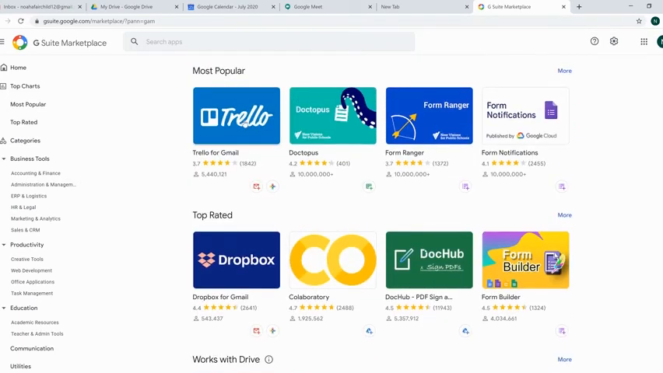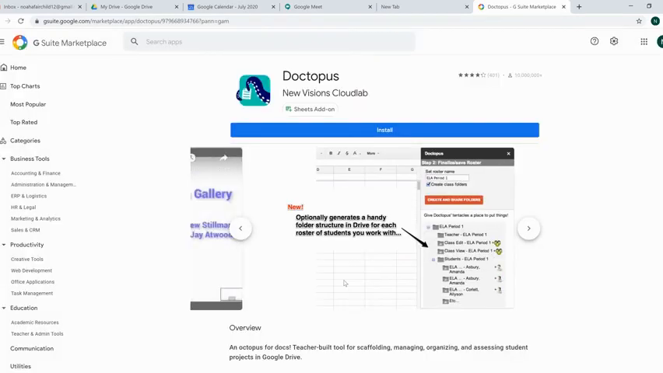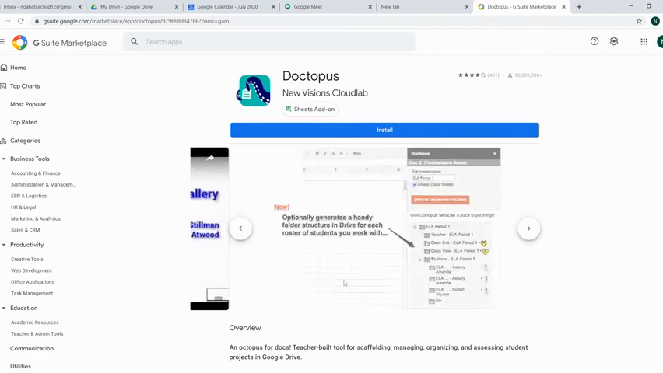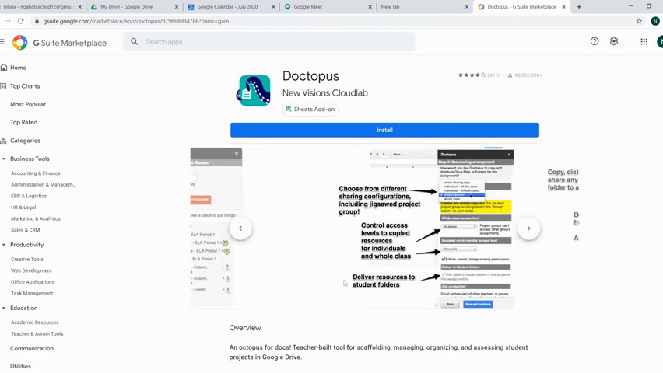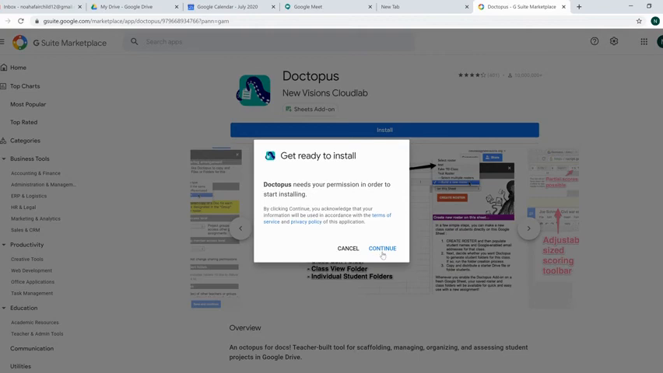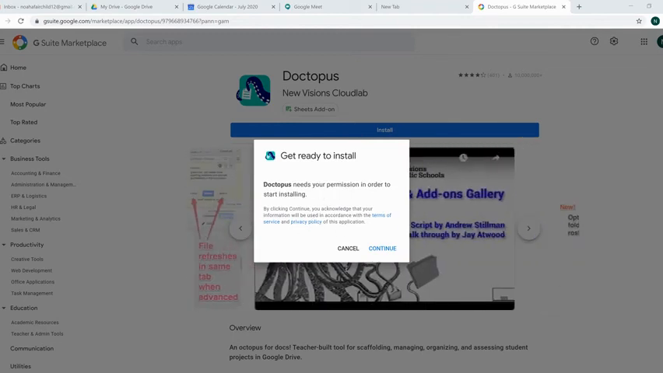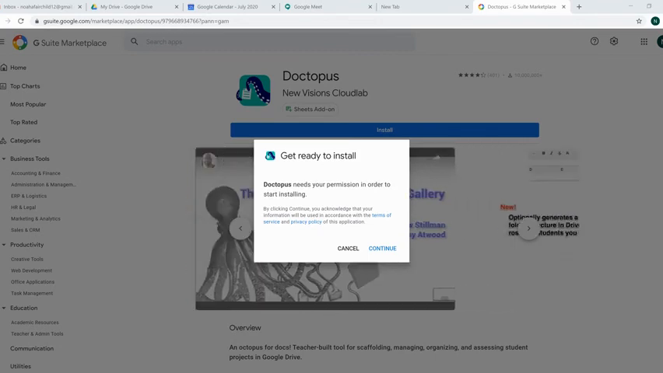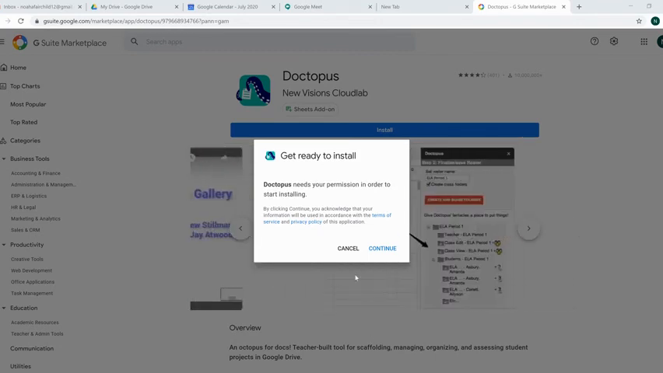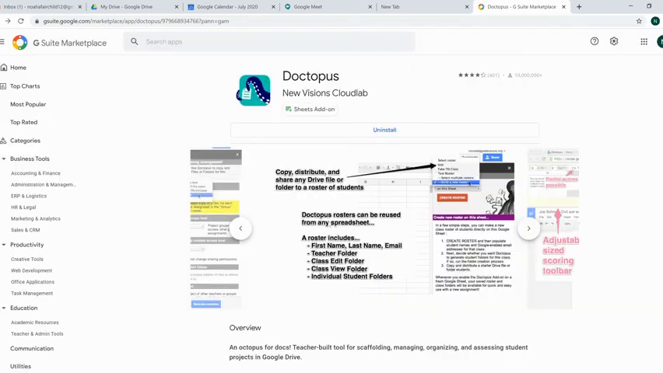So let's say I want to download Doctopus, which is a great app for giving you a lot more functionality in your Google Docs and your Google spreadsheets. So I'm going to click Install, and this is free to me, and it just needs permission, and I'm going to have to sign in here, and just giving it some permission, and don't feel bad about privacy. This is all stuff that Google already has access to. And so now I've added on to my Google Sheets, and done. Alright, and we're good to go.